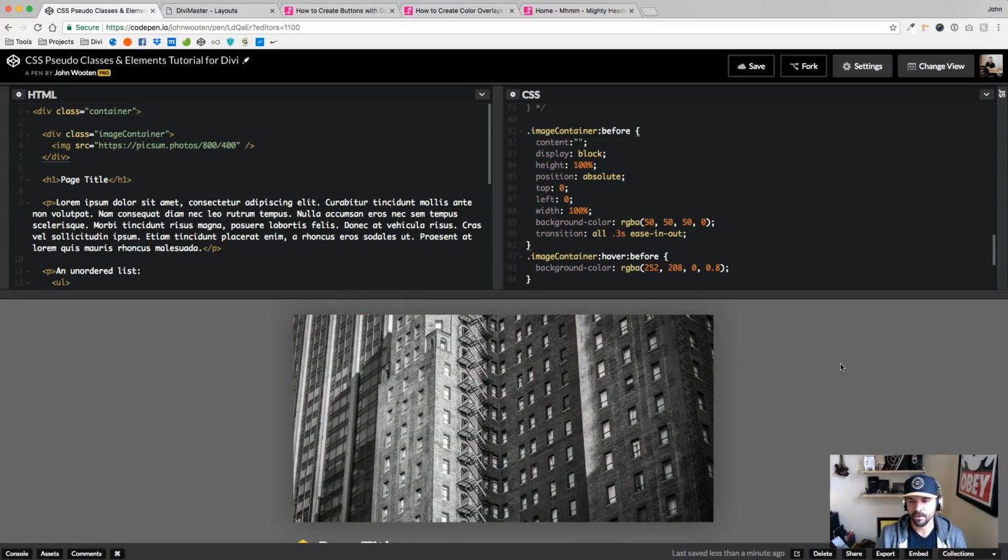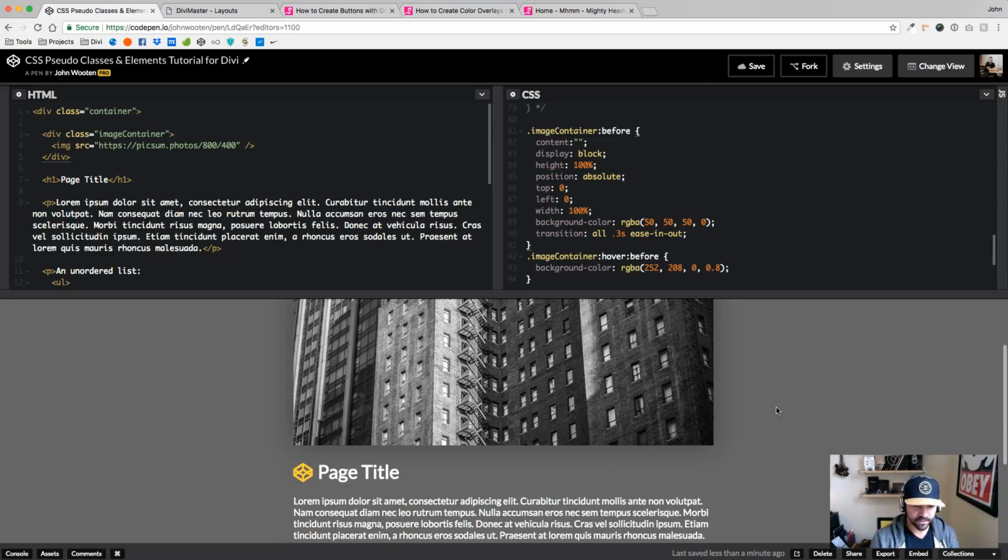So I think that's pretty much a wrap on these pseudo classes and pseudo elements. Again, as you get to know these and understand them and use them in your designs, it's going to take your designs to the next level.